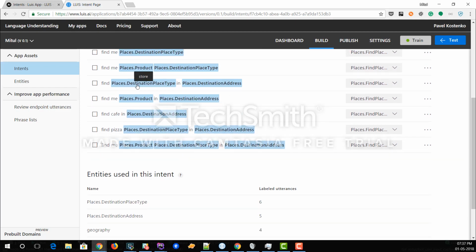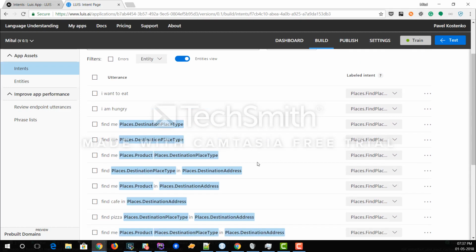Or it can be like "find store in Denver," so we have place type and place. And in the last one, I'm saying "find me burger restaurant in Denver," so we have all the information. So all these different utterances are already defined. The app is already published, so we don't need to worry about that.